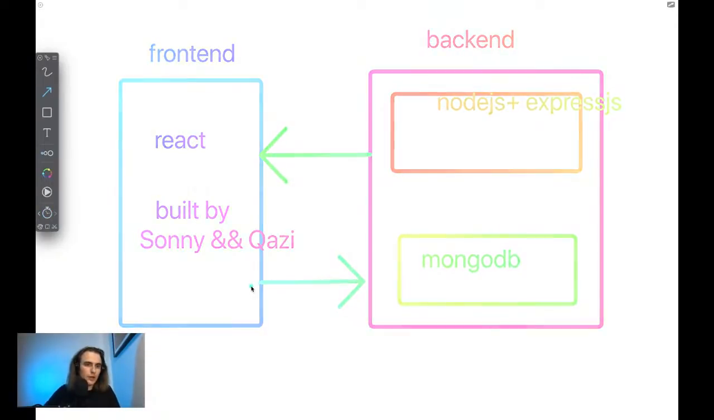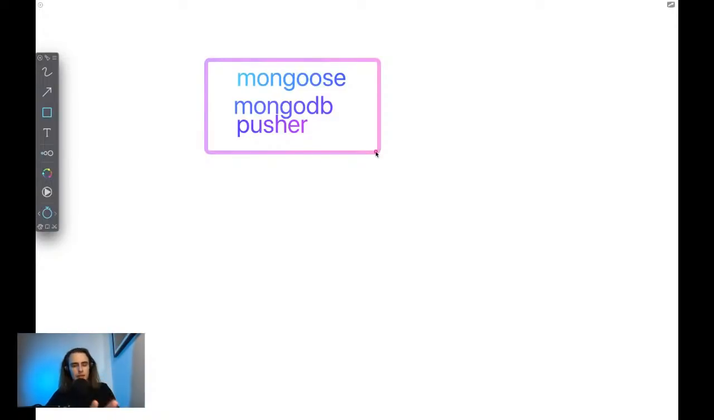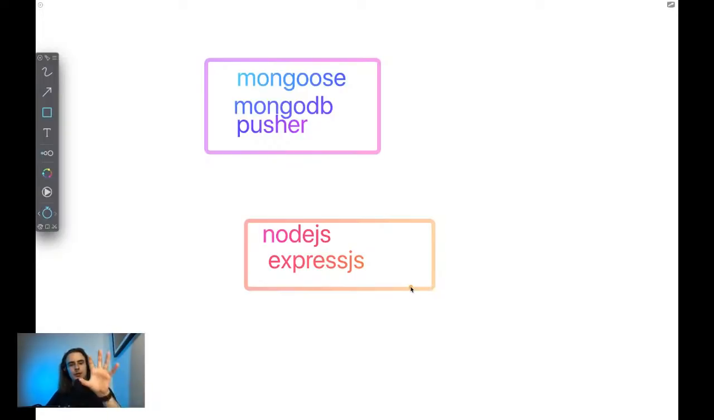What I also want to let you know is that we will be using Mongoose to connect to our database. Okay, Mongoose. We will be using MongoDB, of course, and we will be using Pusher. And these are all together because this is all database. And we will also use Node.js, which is a backend JavaScript runtime, and we will be using Express.js as a backend framework, right? These are the things that we will be using on the backend side.